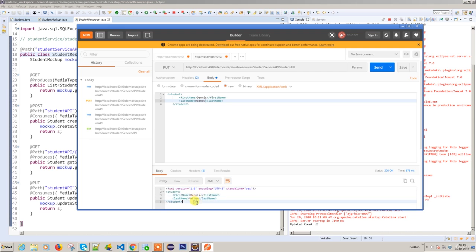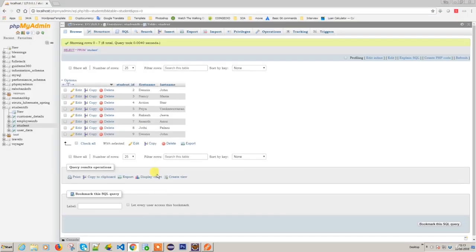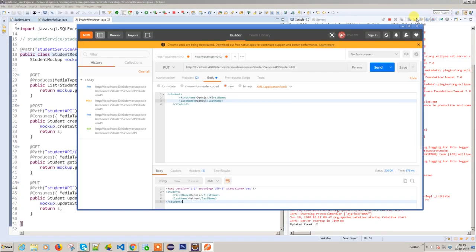Okay, I got the response, but we need to make sure the data is updated in the backend also. Just go to the MySQL database, and this is the table. Just refresh it. See here, Dennis John became Dennis Matthew now. This is how you update a resource using the put method. Just try it yourself and let me know if you have any clarifications, and I hope you enjoyed the video.